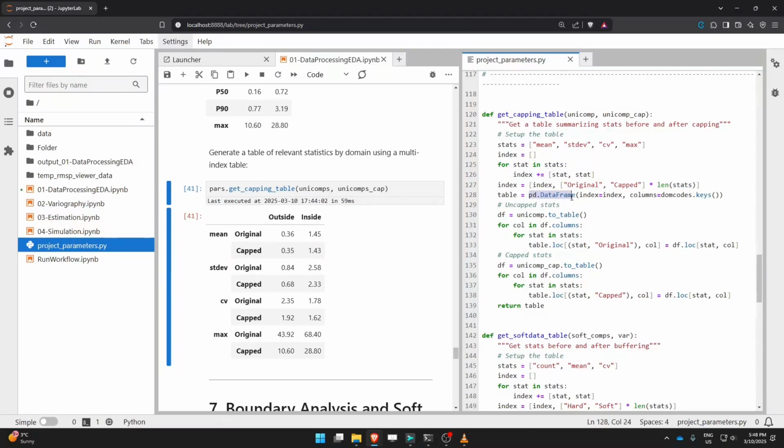And we just initialize an empty table with those indexes, and the columns are just the names of the domains. So that's the outside and inside. At this point, this table is an empty table. In the next few lines of code, we are looking at the first unique compare object, which is the unique compare object that was calculated without any capping, therefore the original statistics.